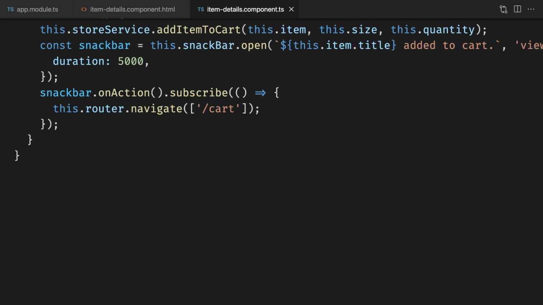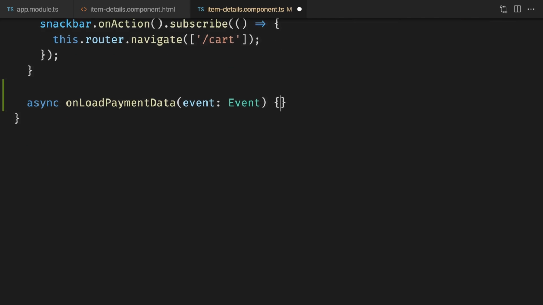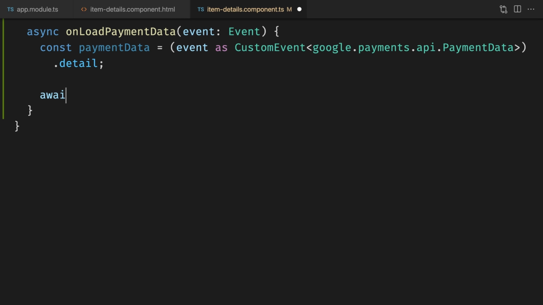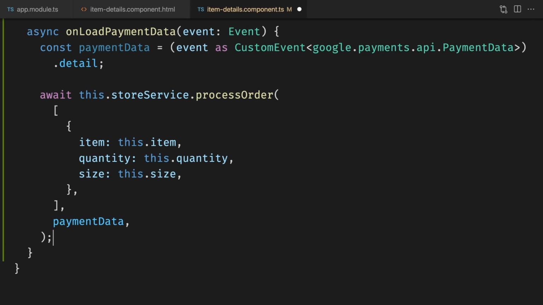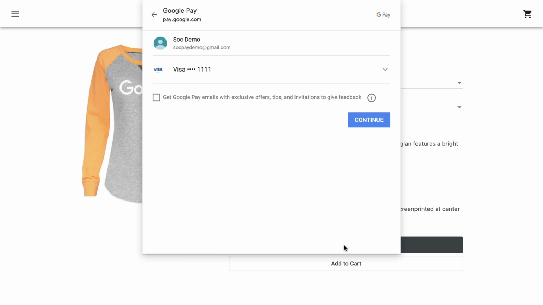We'll move on to handling the load payment data event. When the event is fired, we'll take this information and call our mocked process order method. If the call is successful, we'll navigate to the confirmation page. Once we're done, the Angular application should look something like this.